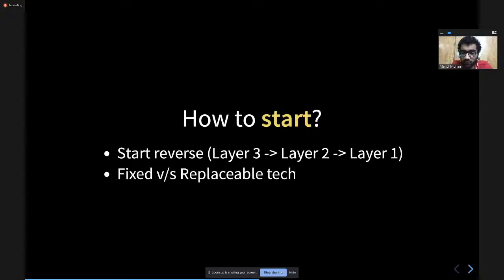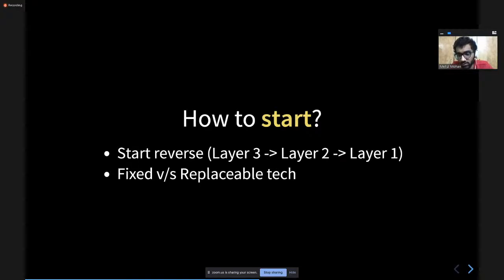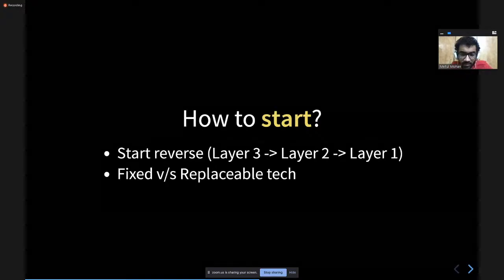Then there are a few concepts of fixed versus replaceable tech, which is what I like to call it. So think of fixed tech in the sense that you need to learn these technologies irrespective of what happens, right? Because there is no replacement for these technologies, or these are, for example, some of the best available options which you have. And we'll see soon what I mean by that. Most of the things are replaceable, especially when it comes to backend and infrastructure. But with front end, you are pretty much stuck with HTML, CSS, and JavaScript for the time being.